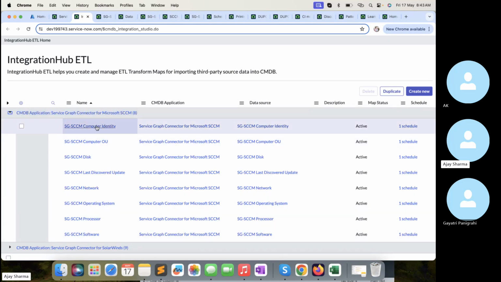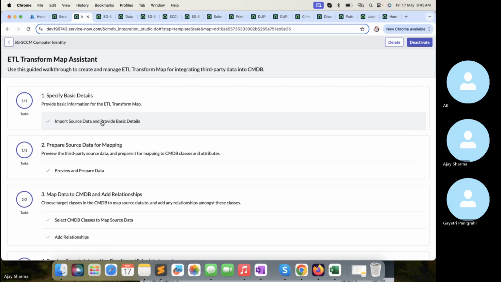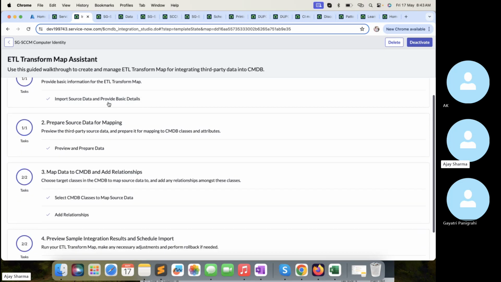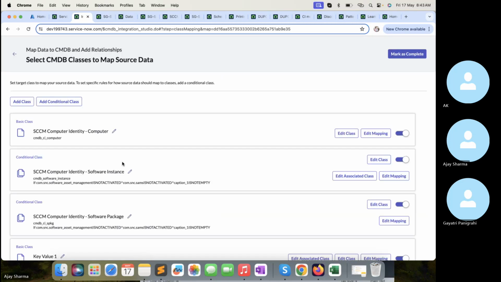हम कंप्यूटर आइडेंटिटी की बात कर रहे थे. लेट्स ओपन द कंप्यूटर आइडेंटिटी अगेन हियर इन ETL हब. ओके, सी यहाँ पर स्टेप बाय स्टेप है. स्पेसिफाई बेसिक डिटेल्स. यहाँ पर आप इंपोर्ट सोर्स डेटा प्रोवाइड करोगे बेसिक, बिकॉज वी डोंट हैव एनी कनेक्शंस, वी डोंट हैव द डेटा. बट whatever, if you want to see the mapping, select CMDB classes and map source data. You can go here and check.